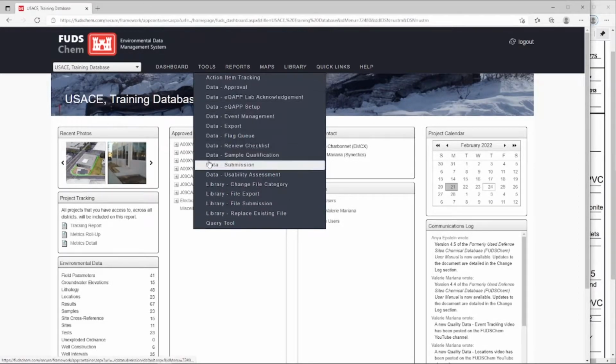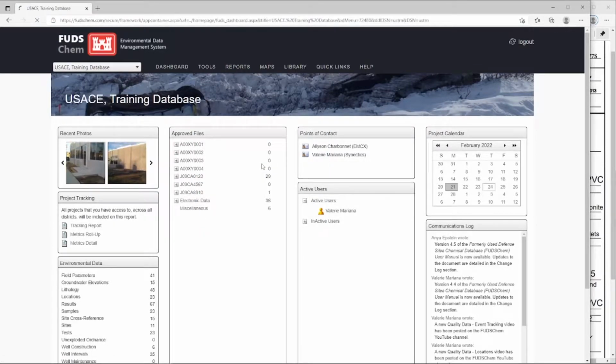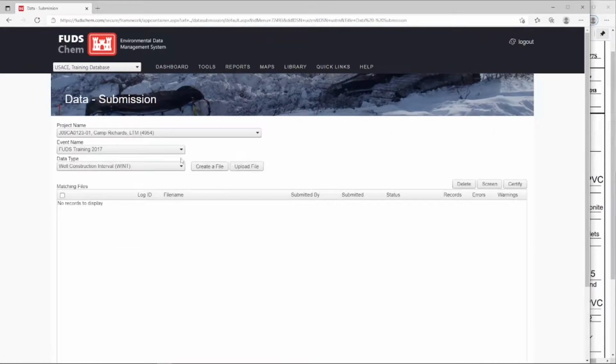Go to Tools, Data Submission. Choose the correct project and event and select Well Construction Interval, WINT, as our data type. Note that you have the option to create a file or upload file. Today we will create a file.